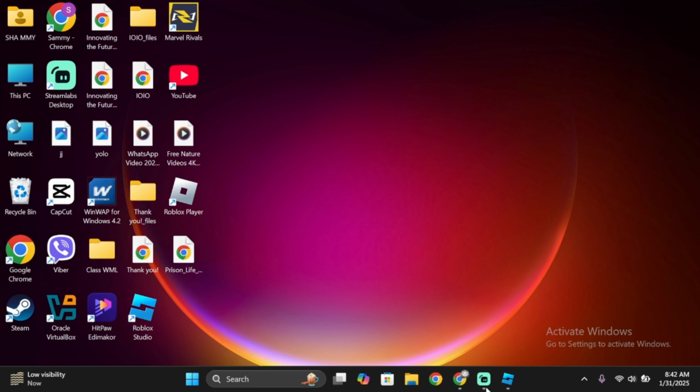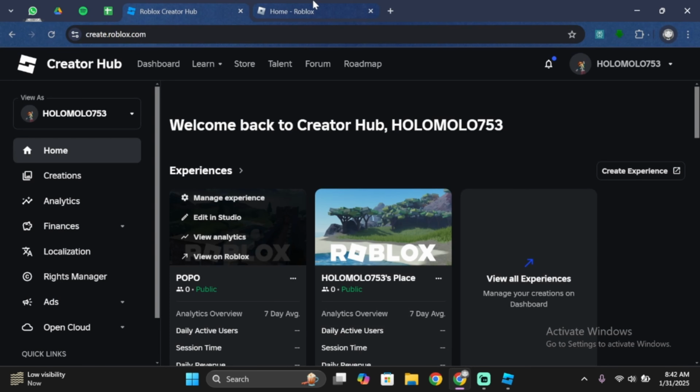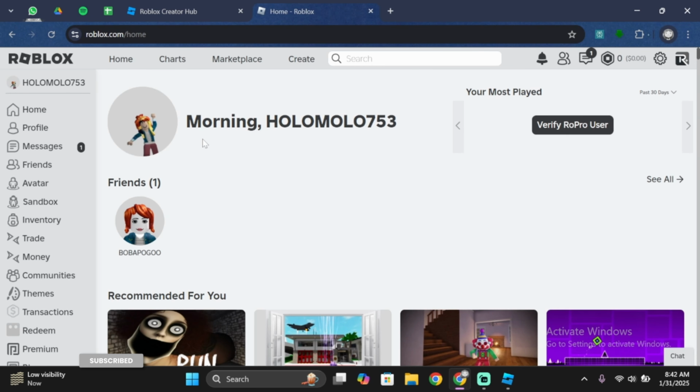So for that, first of all, you want to go ahead and open any browser in your PC. Once you open the browser, in the search bar, go ahead and search for roblox.com. And once you search for it, you simply want to go ahead and log in to your Roblox account.